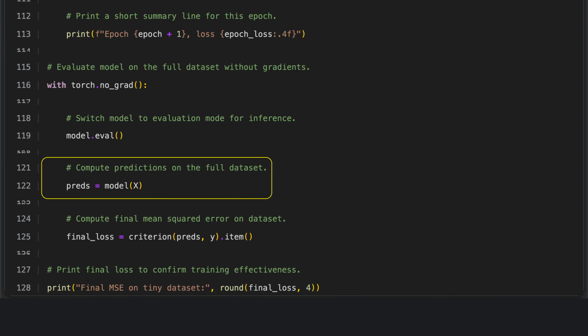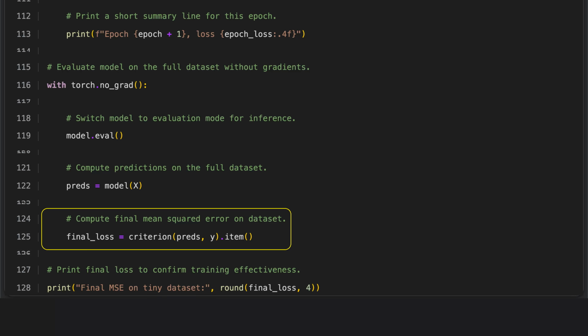After training, the model is used to generate predictions for the entire dataset. The input data is passed through the model to produce output values for each example. This step is essential because it provides the predicted results needed to evaluate how well the model performs on the dataset. The code computes the final mean squared error by comparing the model's predicted values with the actual target values.